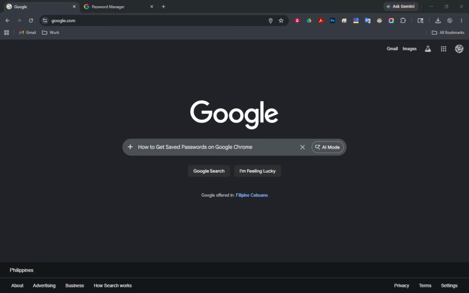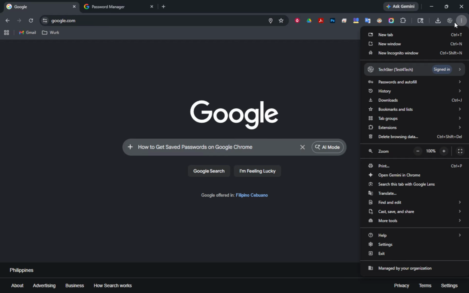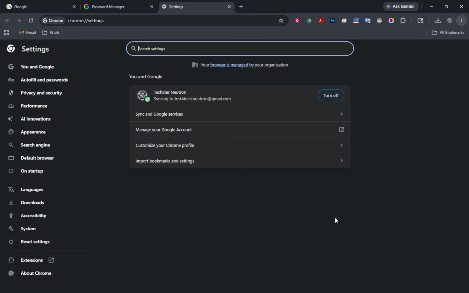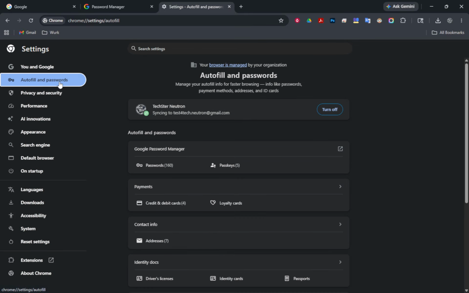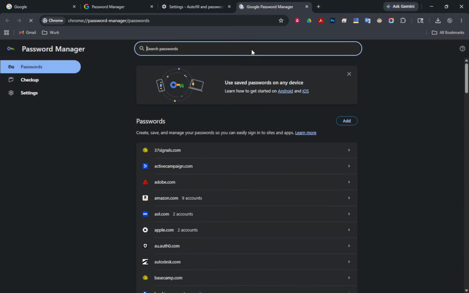Start by opening Google Chrome on your Windows or Mac computer. In the top right corner, click the three dots to open the menu, then choose Settings. Inside Settings, look for the section called Passwords and Autofill. This is where Chrome organizes anything related to sign-ins and form data. Click Google Password Manager. This takes you to Chrome's dedicated hub for your saved credentials.